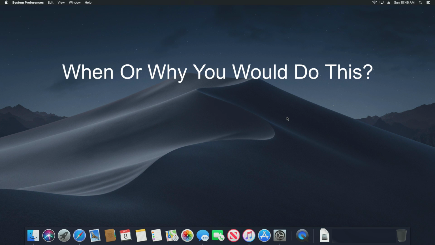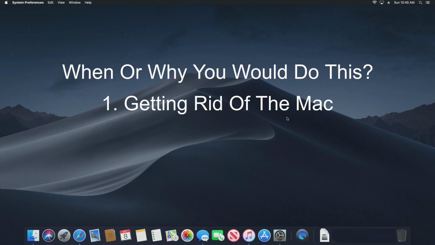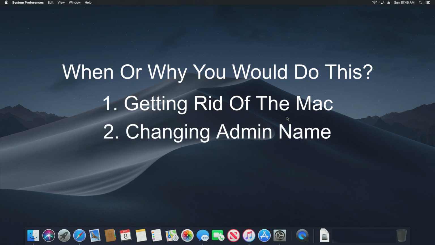Number one, if you are selling or giving your Mac away, you would want to do this. Also, if you need to change the administrator name on the computer, there are other ways to do that, but I don't recommend them because they can cause future errors and problems. This is the correct way to change the name of the administrator.